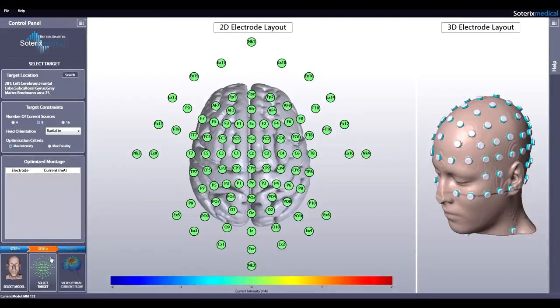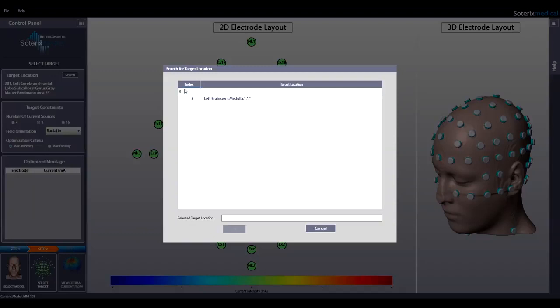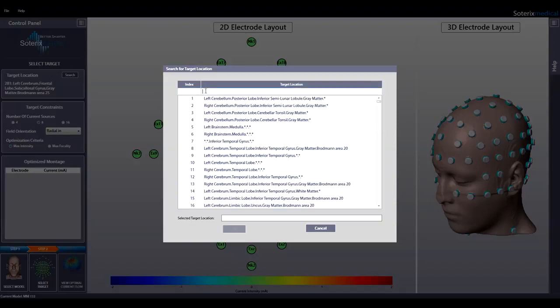Step 2. In the second step, you first select your desired target in the brain. Hit the search button to launch a new window to search for available targets. You have 1,105 target locations to choose from. You can either search by index number on the top left, or by entering a keyword on the top right.